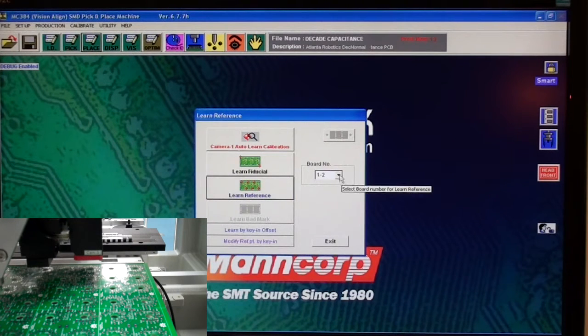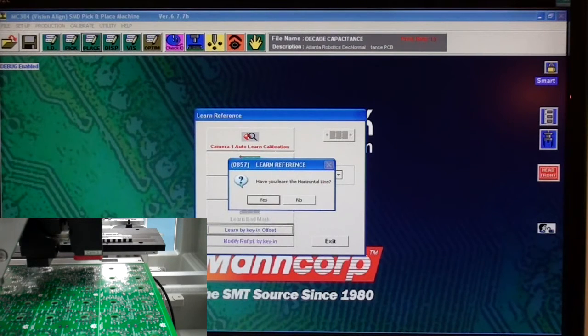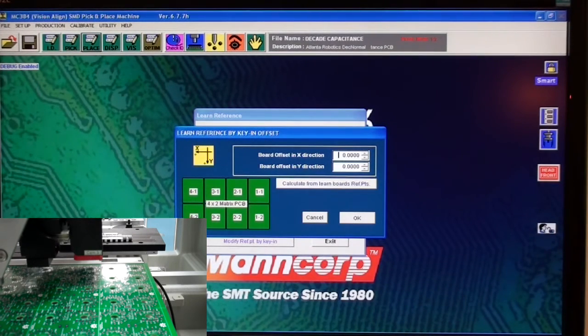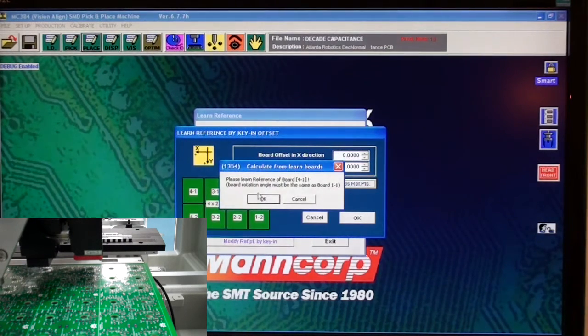So we can go through every board and learn the reference. That is the long way to do it, or you can just learn 3 corners. If you click here, learn by key and offset, it'll ask you if you've learned your horizontal line. Click yes. You can either type in the offset if you know all the numbers, or once again you can do it the easy way and just use the camera to teach it. So click calculate from learn board reference points, and it'll ask you to go to board 4-1, which is all the way at the other side of the panel.